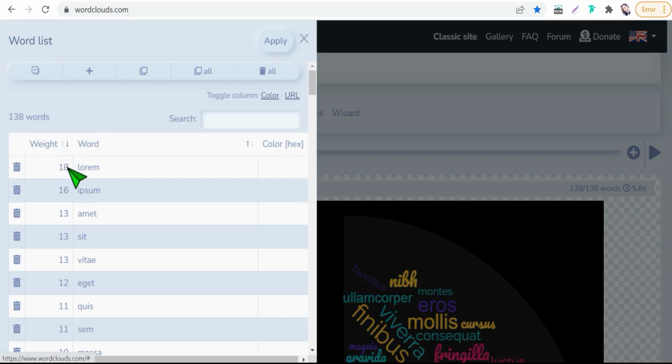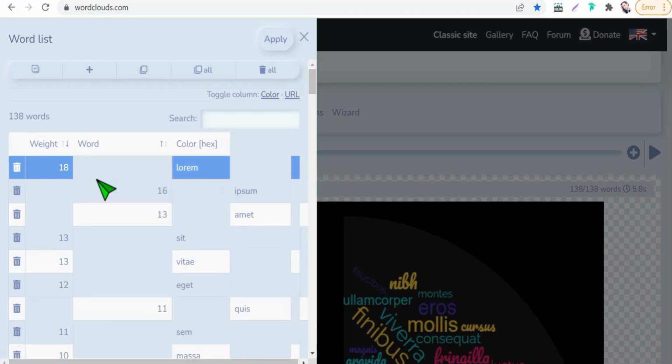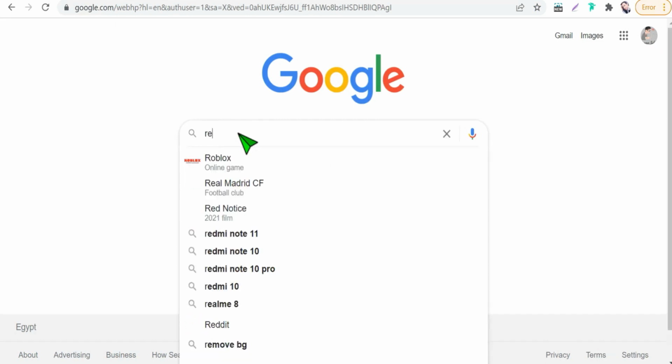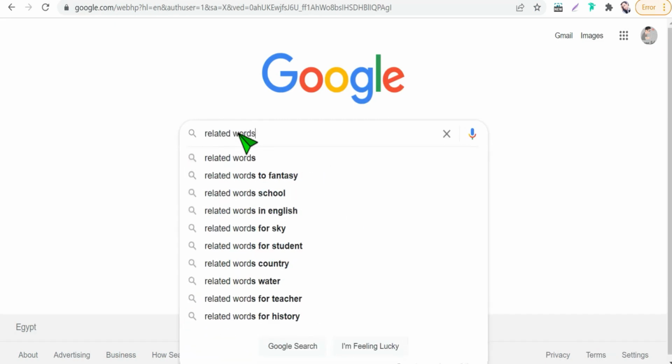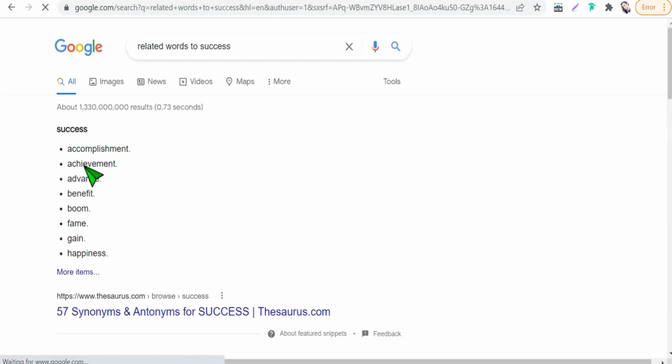For example, you can edit this number on this word. You can just change this number and this word. And for sure, you can get the words of your word cloud design by Googling them. You can search for synonyms or relevant words to your main keyword. For example, we can search here for related words to success, like accomplishment, achievement, advance, benefit, boom, fame, gain, happiness, and so on.